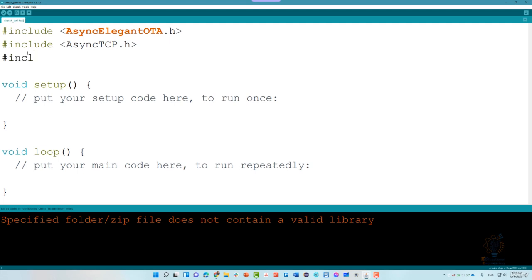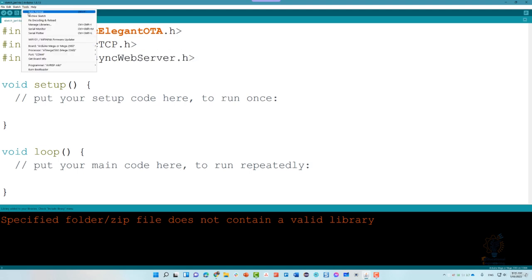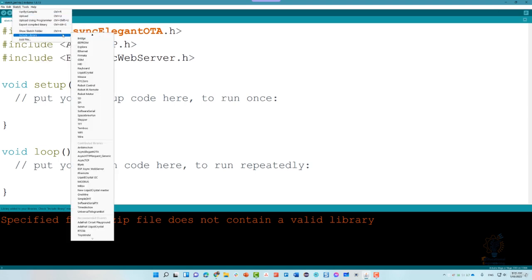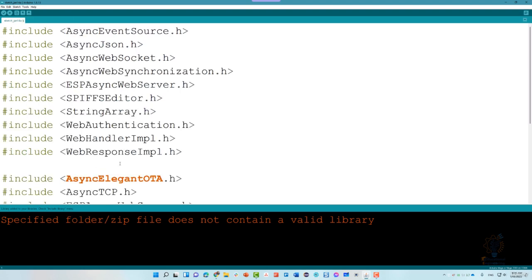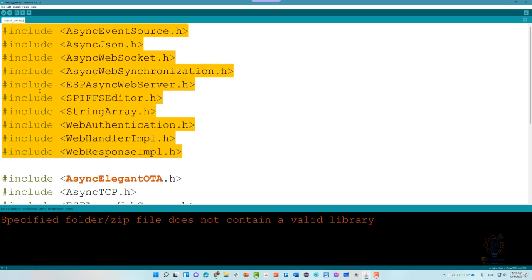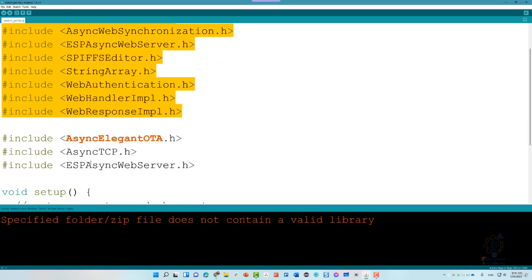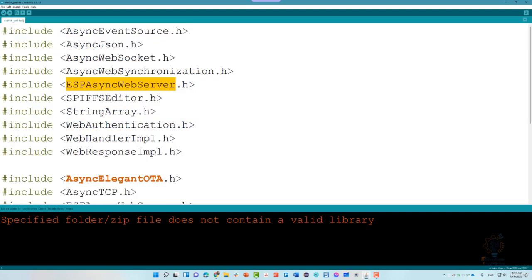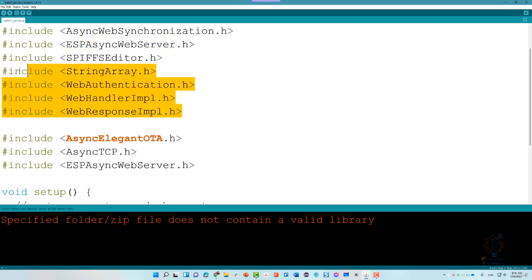Now we also need to include the ESP Async Web Server library, which is the third library that we manually installed, and you can also see it here. If you go down to ESP Async Web Server library, and you click here, it will add all of these, but we don't need all of them. We just need the ESP Async Web Server, which is this one.